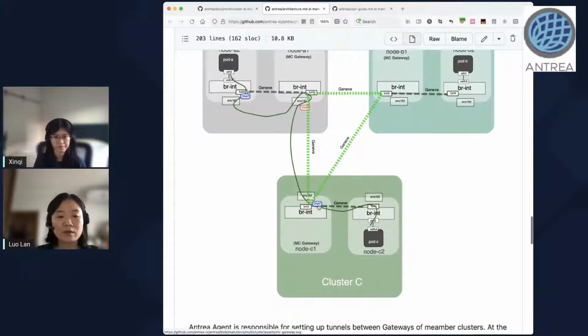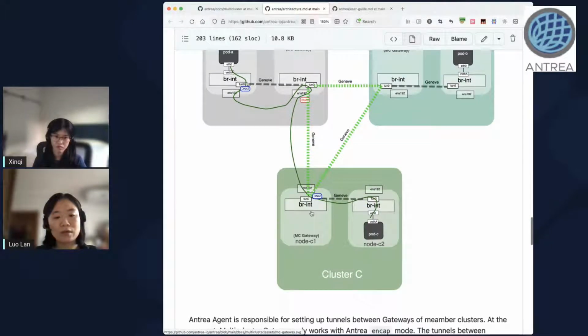Once the traffic goes to our destination cluster, it will first go to the gateway node through the tunnel. Here we have a Geneve tunnel by default, and since the traffic is requested to the cluster IP of cluster C, it still needs to translate it to the real pod IP.